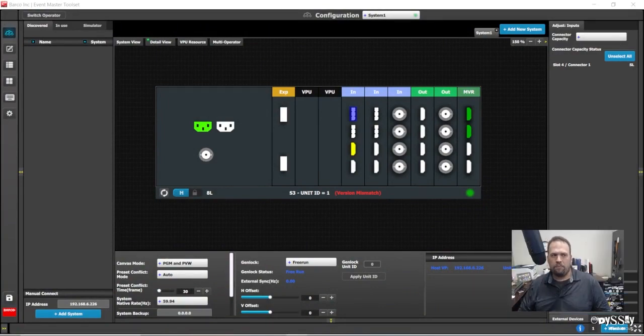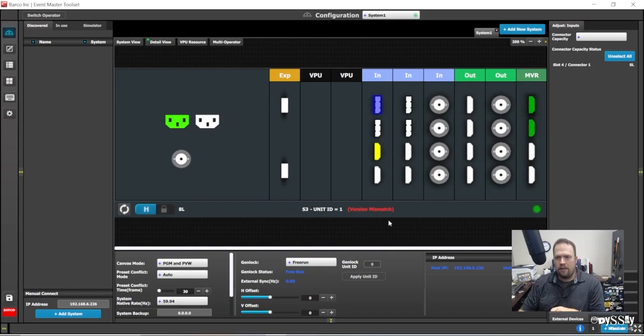Let's dive right in. So I'm connected to a Barco S3 with the Event Master Toolset. Remember, this all works the same: E2, S3, ImagePro 4K, EX, PDS 4K. So I have connected successfully, yay, but I'm getting the alert here of a version mismatch. Oh no. A version mismatch will be caused by a few different reasons. Really, there's a mismatch between the software on your computer and the firmware on the actual unit itself.